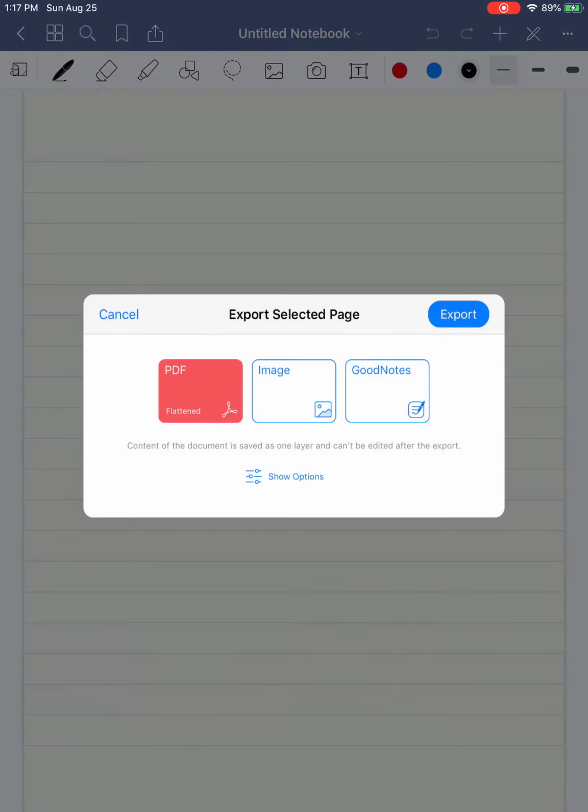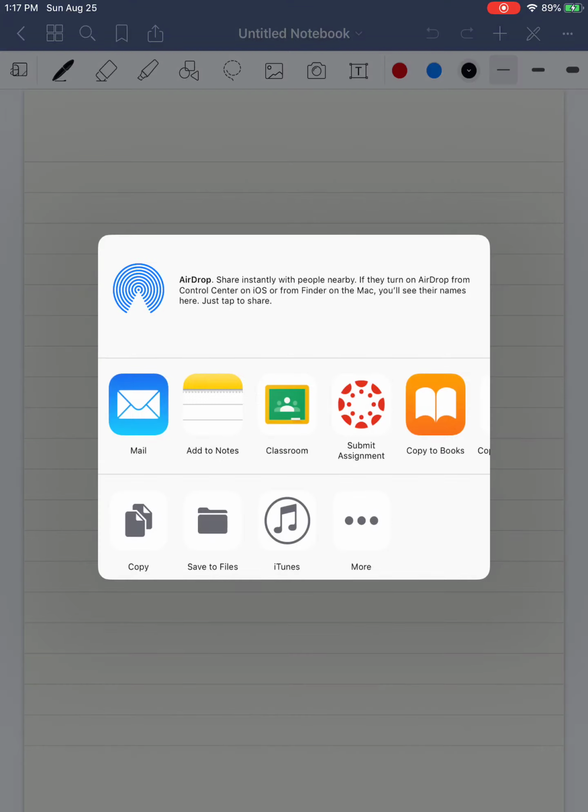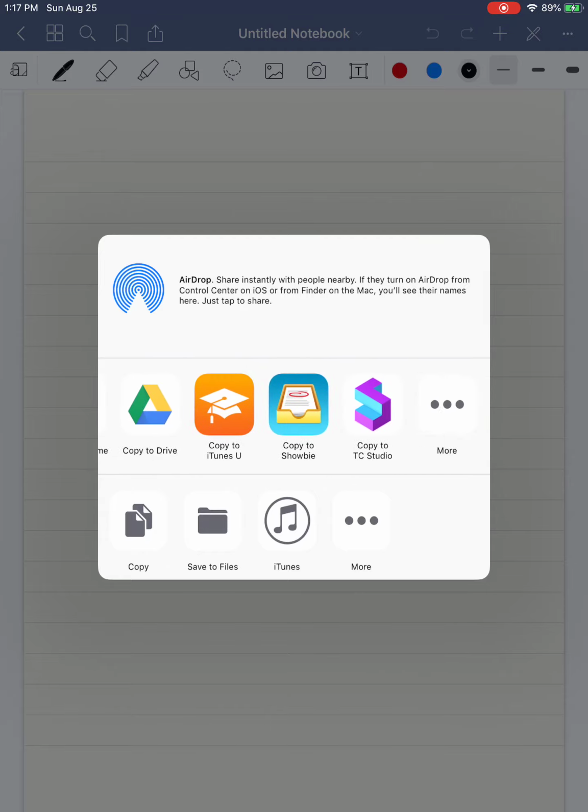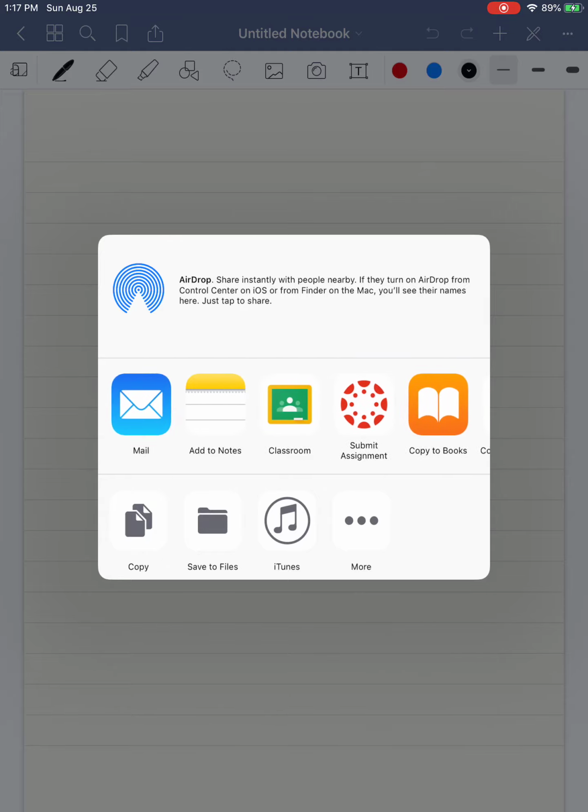So we can export this page, and we can pick the different ways we can export it. And we click on that export button, and there are all these different ways that we can do this. So we can airdrop it to someone, to our teacher maybe, or to a classmate that needs it. There are all these different apps that we can share it with. A lot of us will be submitting them as assignments on Canvas. And then we can also save it to our files. We can copy it, we can download it, all these different things that we can use to share our notes.